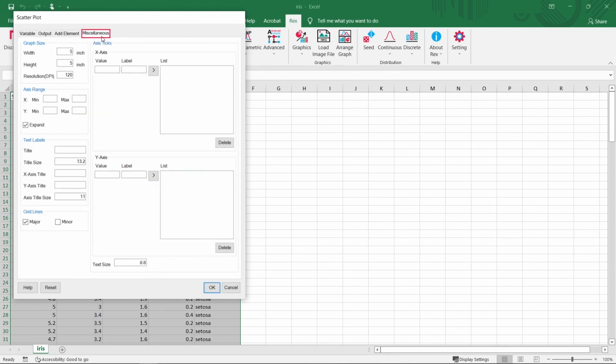Finally, when we go to the Miscellaneous tab, we can choose our graph and axis titles, and we can customize and label certain axis values. Under Text Labels and Graph Title, let's name our graph as Test. Next, let's name our x-axis as SL for sepal length and our y-axis as PL for petal length. With this, we are done customizing our graph, so we now click OK.